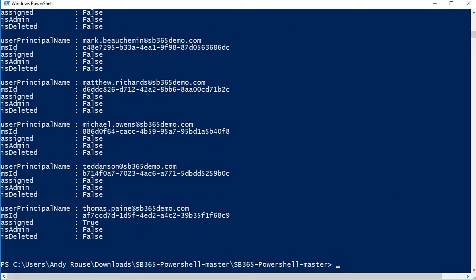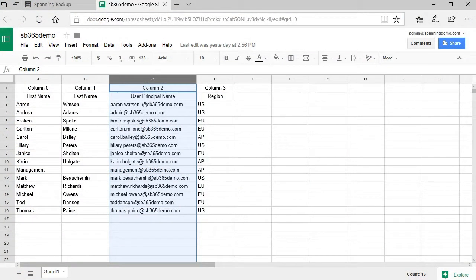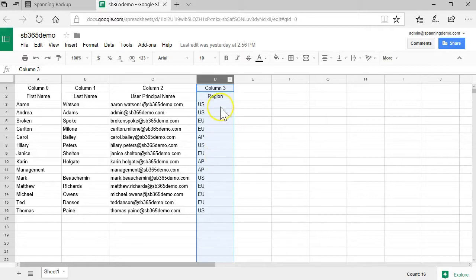If you are new to Spanning, however, and you have a large number of licenses to assign at one time, using a CSV containing the names of all users that you want to assign is more efficient. To do this, follow these steps. Create a CSV containing the user principal names of the users in your tenant and at least one additional column that Spanning can match to, which determines which users will have a license assigned. In this example, we'll match to the region column, as we want to assign a Spanning Backup license to all users in the US region only.